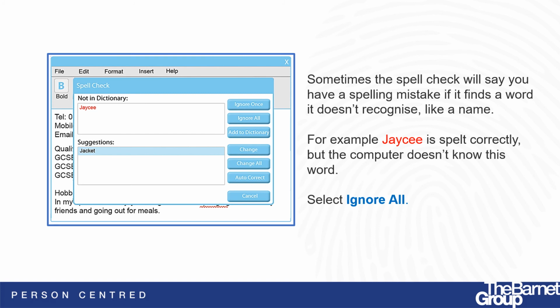Sometimes the spell check will say you have a spelling mistake if it finds a word it doesn't recognise, like a name. For example, JC is spelt correctly, but the computer doesn't know this word. Select Ignore All.